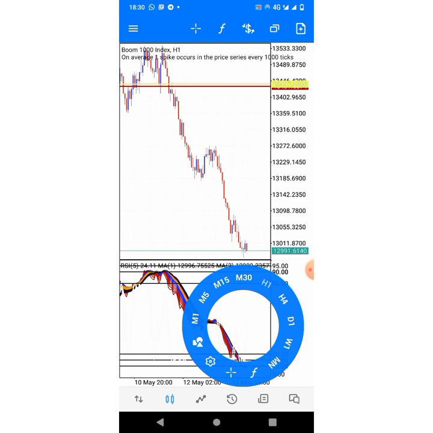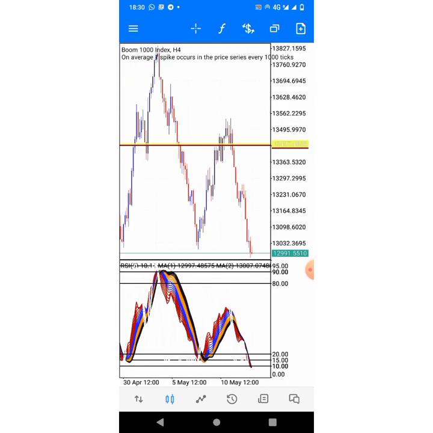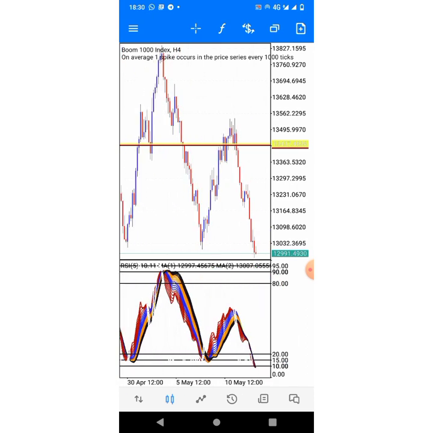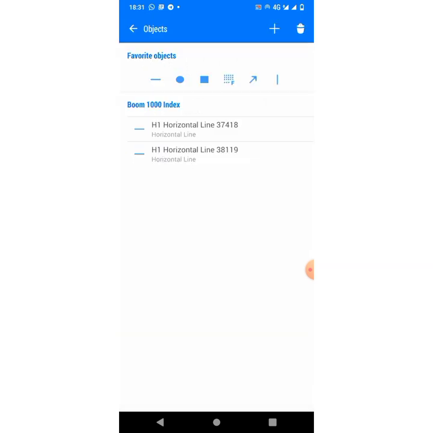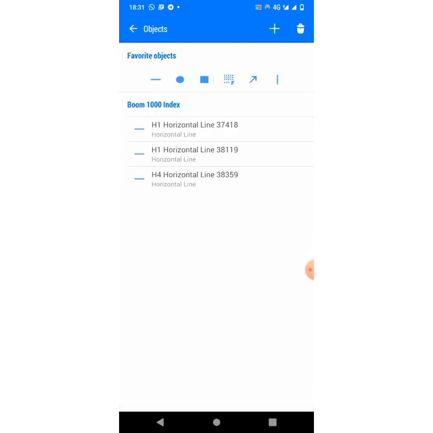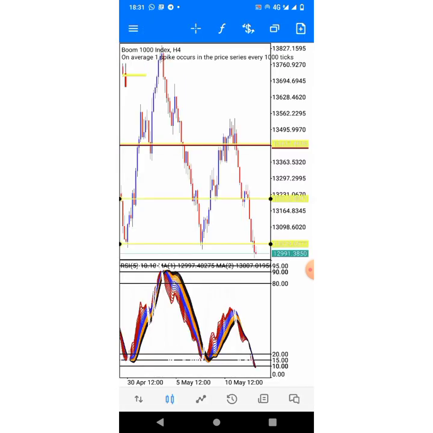All right, so let me do some examples with the Boom 1000. First and foremost, before you trade with this strategy, guys, pick your support and resistance levels. So I have my support level picked out as my first support level, more likely. I have another one picked out. The levels you're picking should be real levels, not the weak ones.